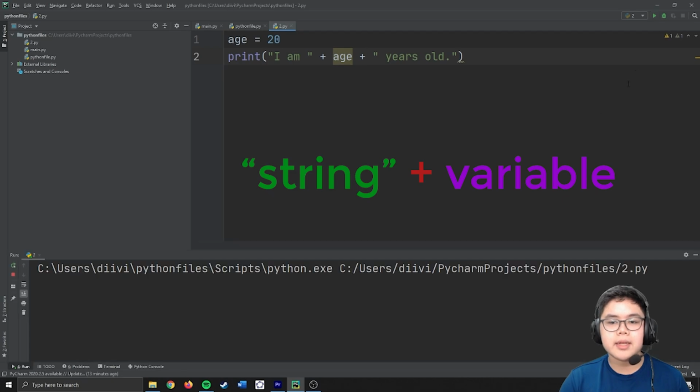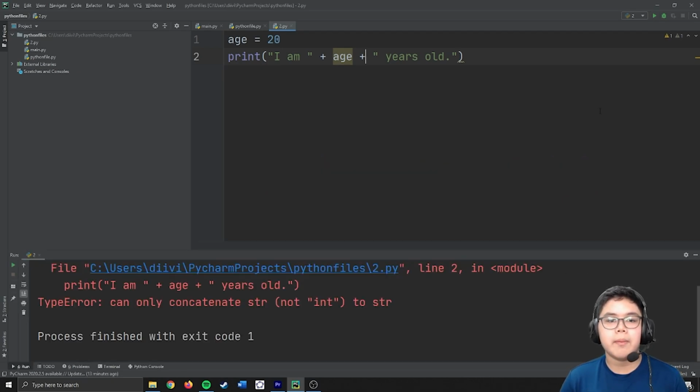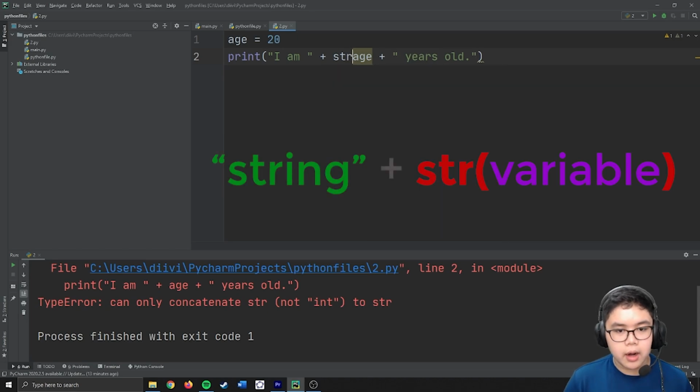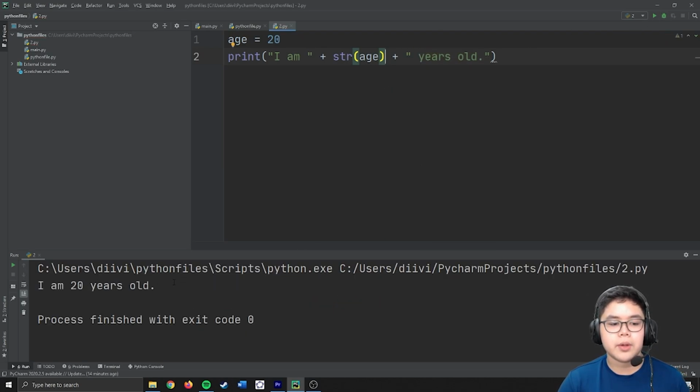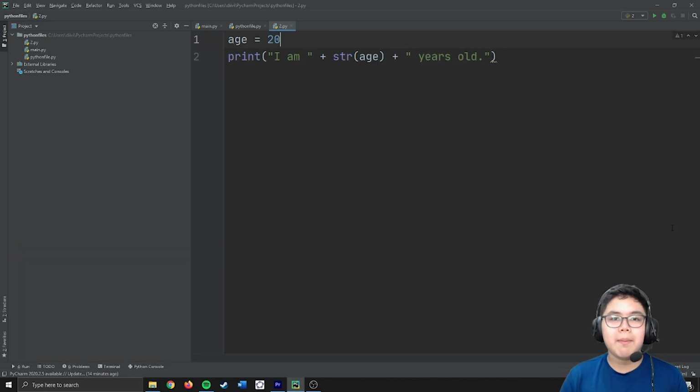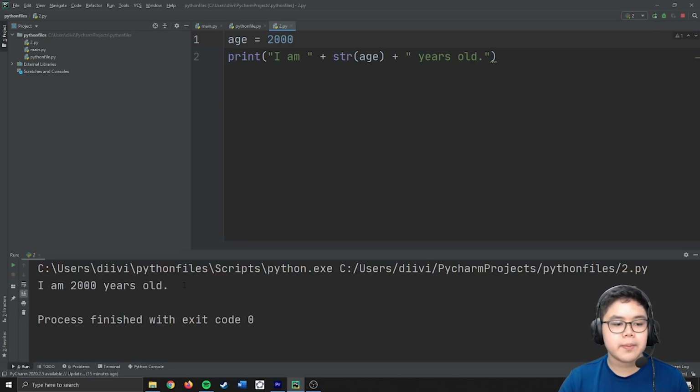Even if you place plus signs, this program still does not work because we cannot print numbers from the variable and strings at the same time. So we have to make the variable a string. How do you do that? Well, you put str behind the variable and then parentheses between it. And then now when you run this program, it'll show you I am 20 years old. Remember, you can set the value to anything you want. So let's say my age is 2000. And when you print this, it'll say I am 2000 years old.